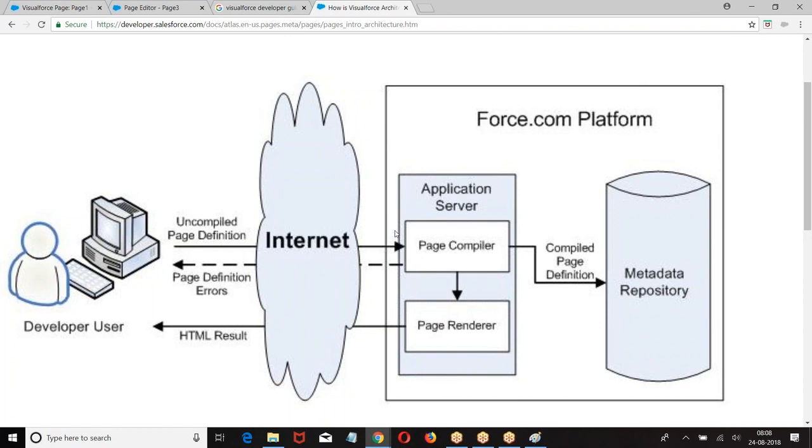Now what we have in the Force.com platform, we have an application server. So the moment you save the page, once you wrote the code, the moment you save the page, it goes to the application server where whatever page you created will be compiled, and the compiled code will be saved to the metadata repository. I told everything that you write or create is metadata. Except the data, everything is metadata. When you write a program, save, compile the program, it will be saved. What is it called? Metadata repository.